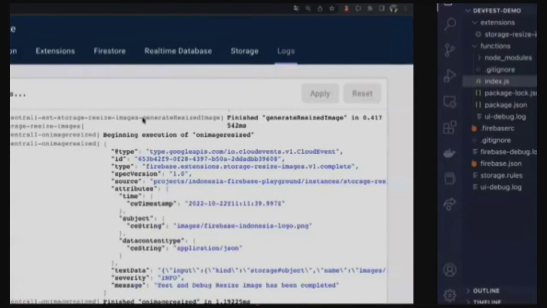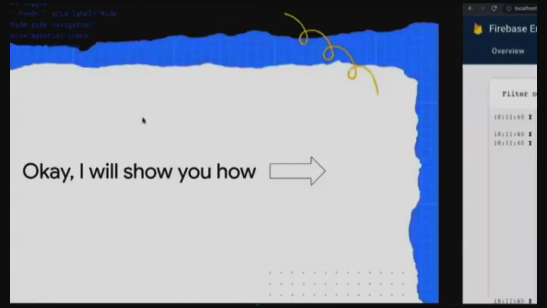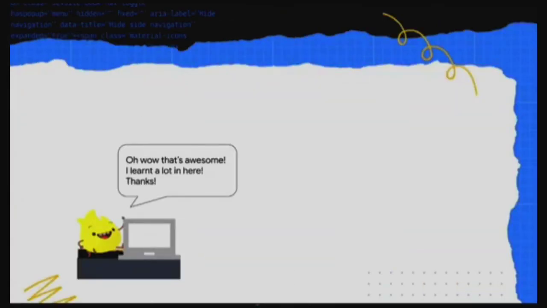About the extension emulator. So that's awesome. Mr. Fire learned a lot in here. Thank you so much. Okay, you're welcome, Mr. Fire.